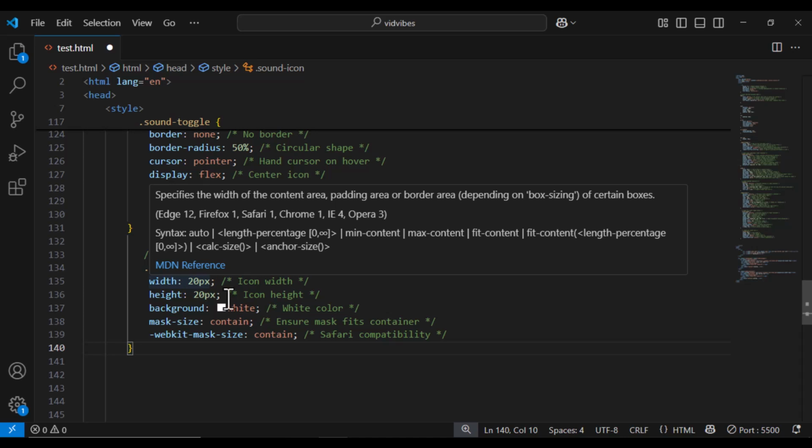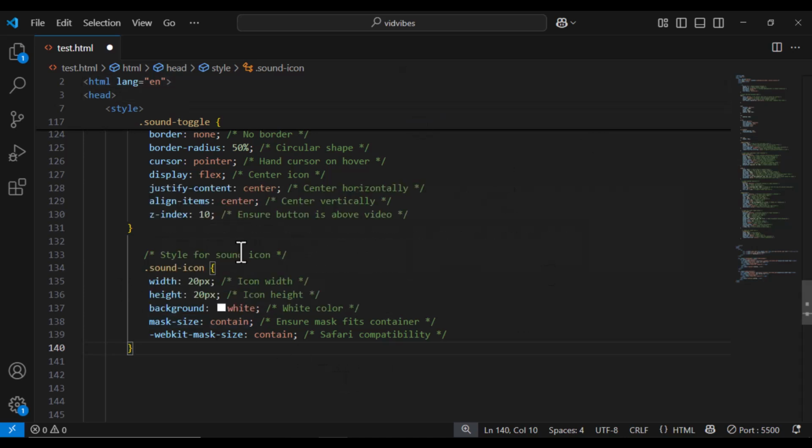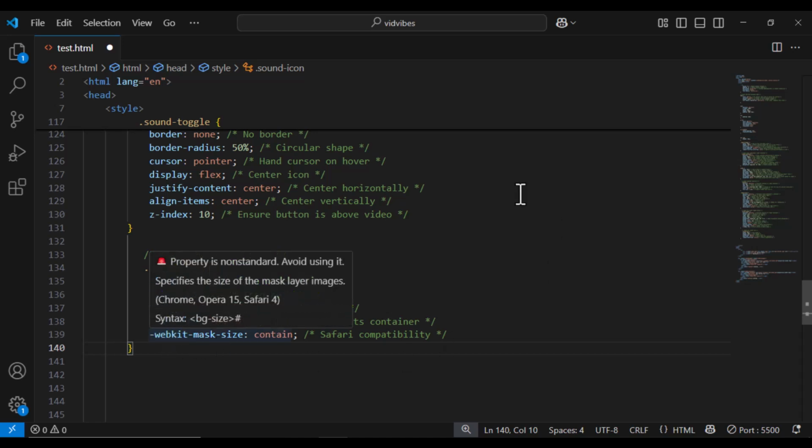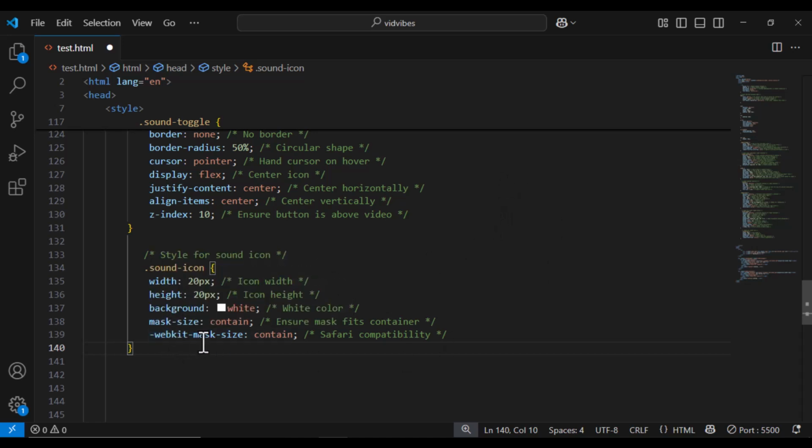The width is 20 pixels, height is 20 pixels, background is white, mask-size contain. So mask-size is more like background-size, they do almost the same thing. It's just to contain the whole thing inside the div and also maintain the aspect ratio. All right, so let's continue.